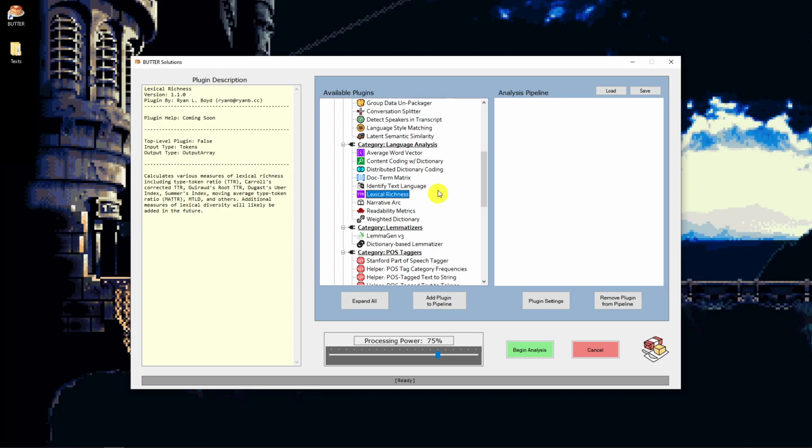In this tutorial, we'll learn how to use the Lexical Richness plugin for the Butter text analysis software. What this plugin will do is calculate a number of scores that pertain to the vocabulary of each text that we're analyzing. You may be most familiar with the type-token ratio metric, which is the number of unique words divided by the total number of words in each text.